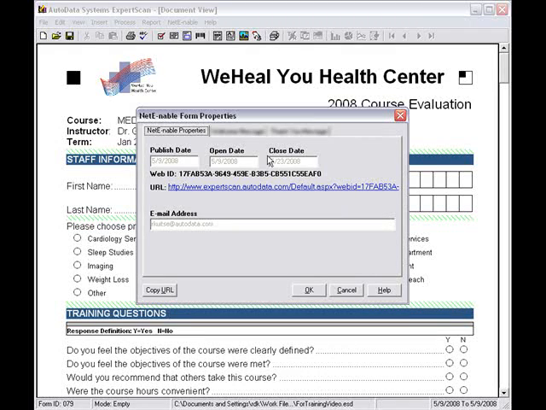You can also click on the Copy URL button to copy the entire URL address to your clipboard, and then that can be pasted into an email or into an HTML document. The screen also displays the form's publish date, open date, and closing date.